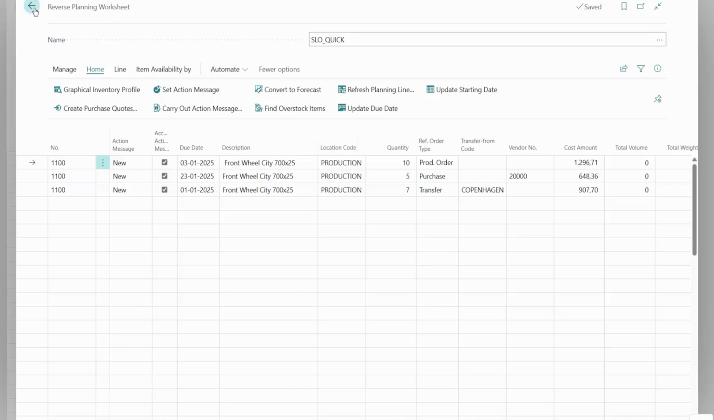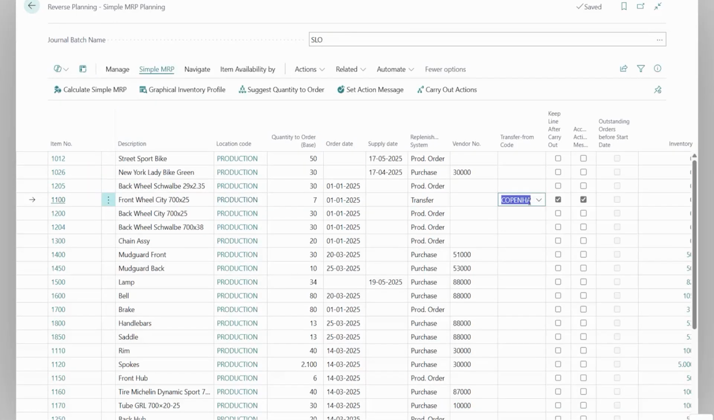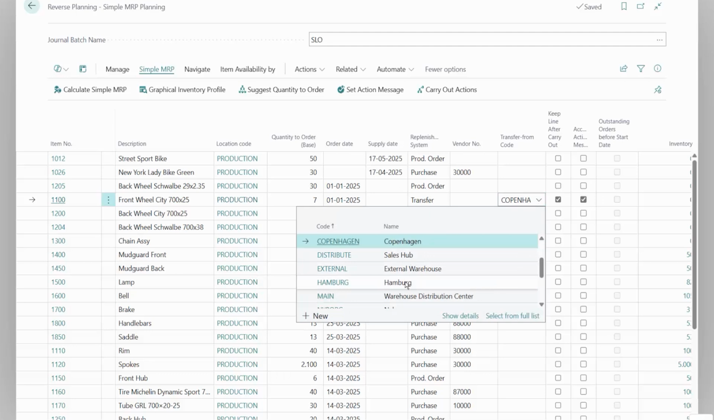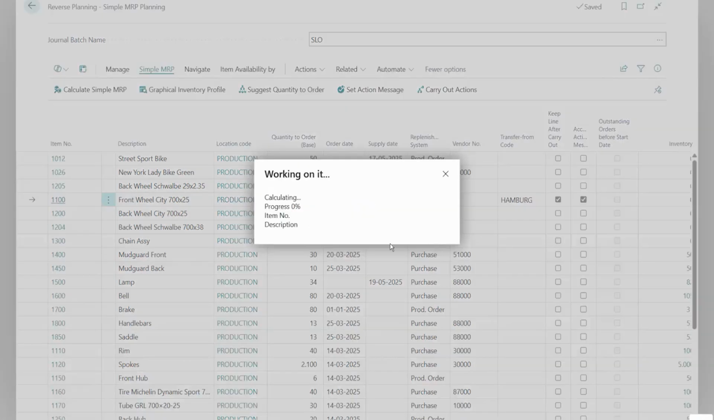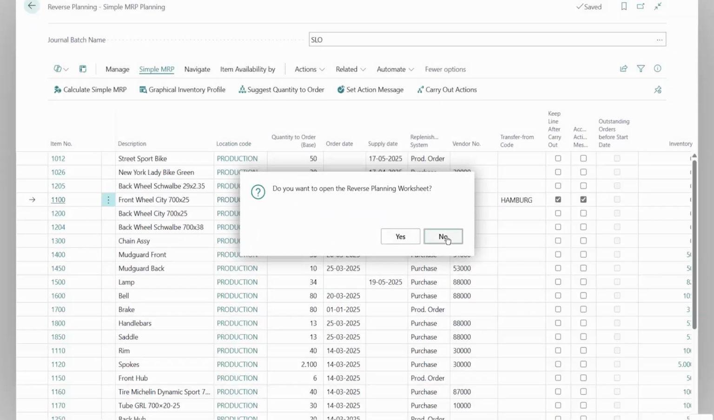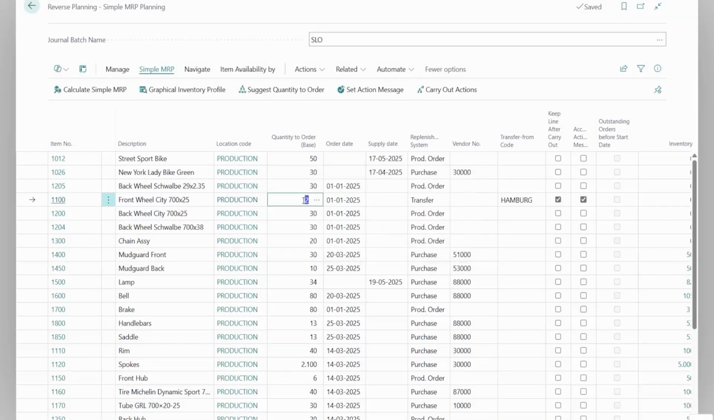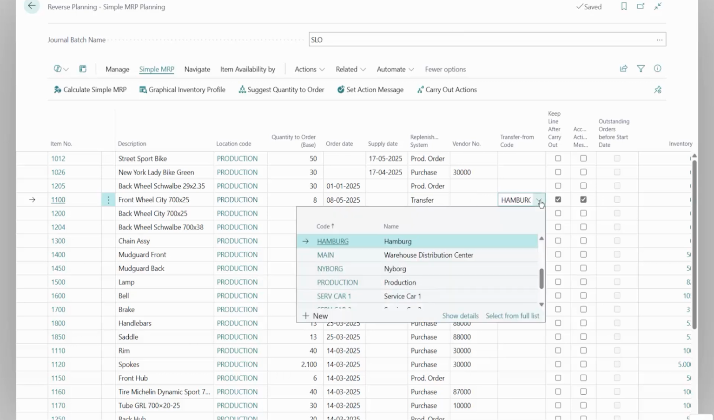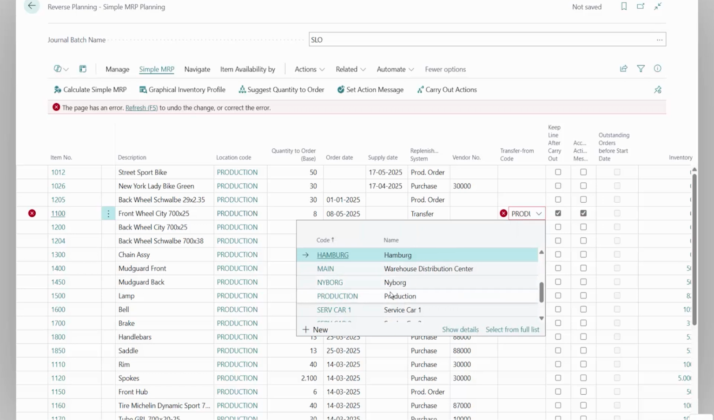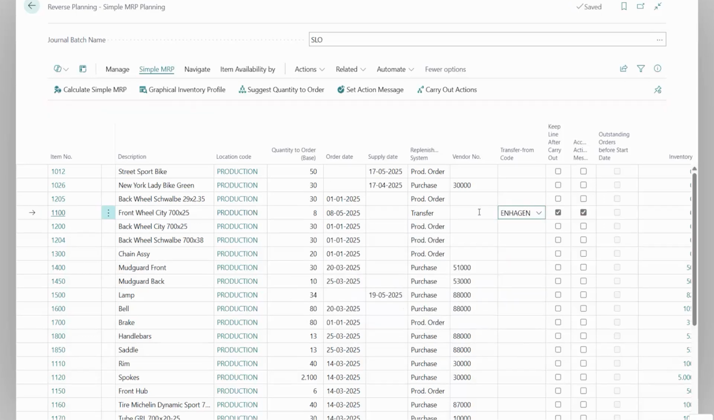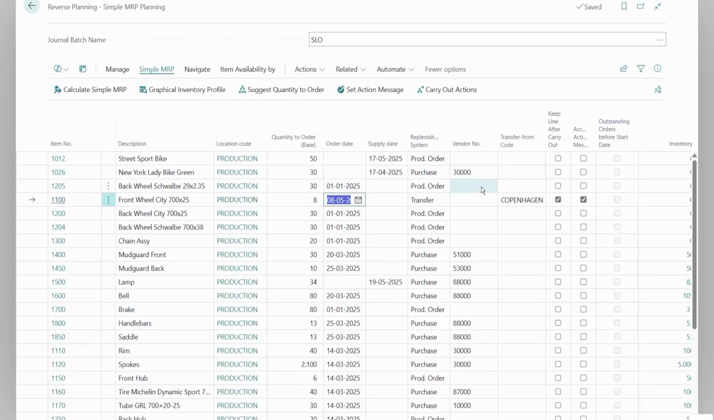And I could, of course, do transfers from other locations. Instead of Copenhagen, I could also pull back 2 from Hamburg, like this. And let me just not open it here. And in the end, maybe I take 8, but on another date, I want to transfer here on the 8th of May. Oops, sorry. Let me just check my Copenhagen location here again. On the 8th of May, I want to transfer back from Copenhagen.